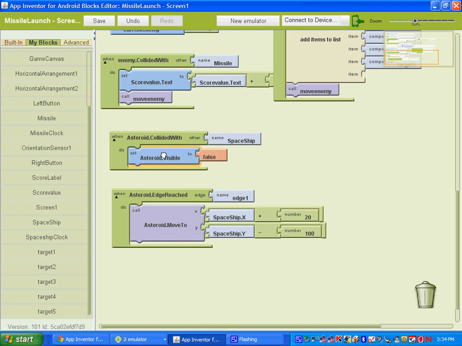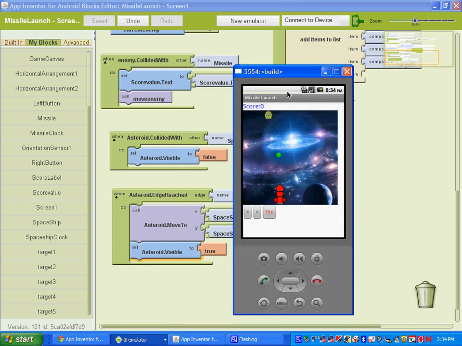Let's go to this right here, and do control C, copy, control V, paste, and then we need to change false to true, so when the asteroid reaches the edge, it's going to move the asteroid according to this right here, and it's going to set it to visible again. So let's go to the emulator, and as I move, it should track to the position of the rocket, and we can see that that's happening.